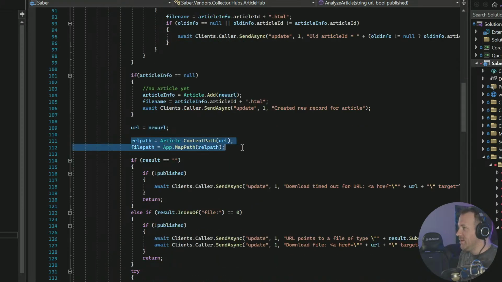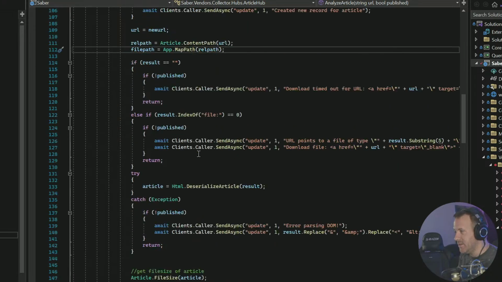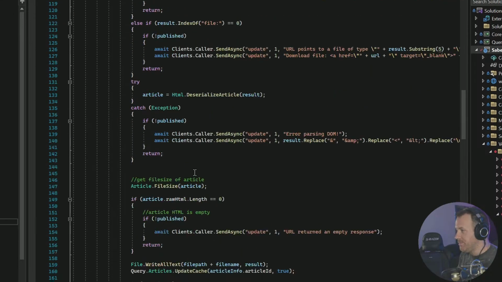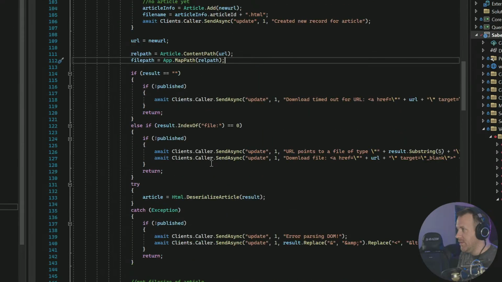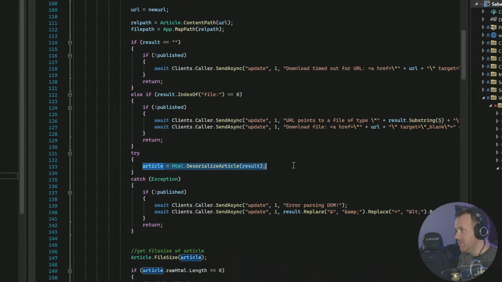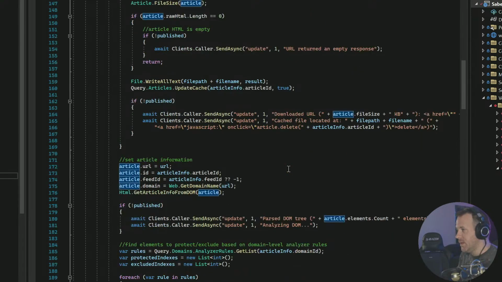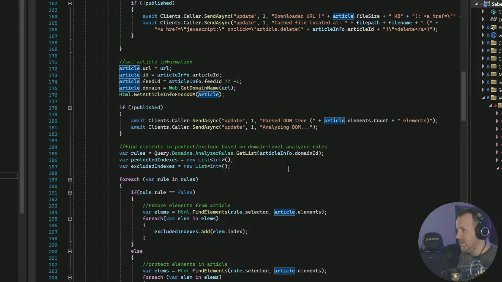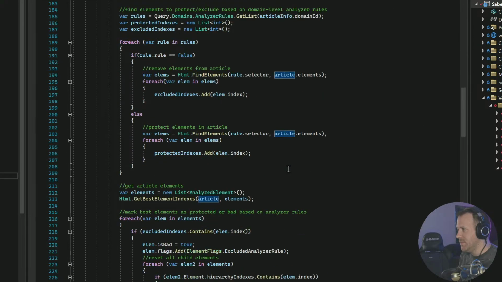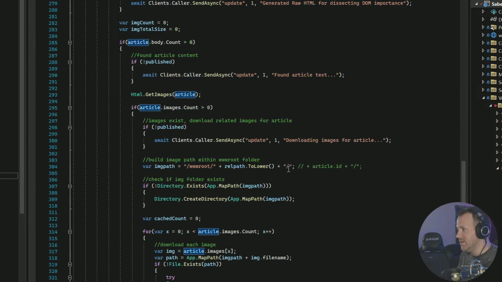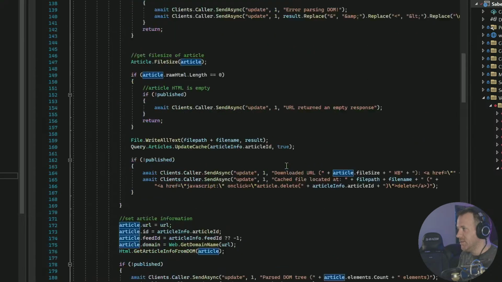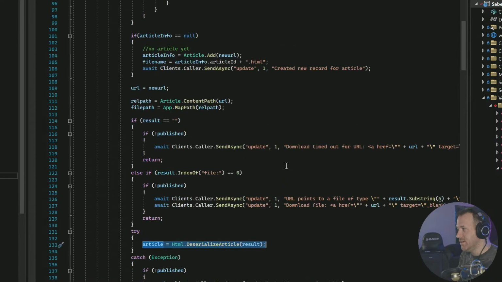Then we update our file path because the URL could have changed domain names, so we have to change the path where we're going to save the article JSON file. And then, yep, we read our article. And let's see. Where is it? It's somewhere around here.